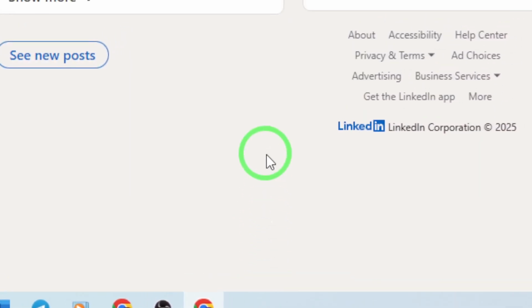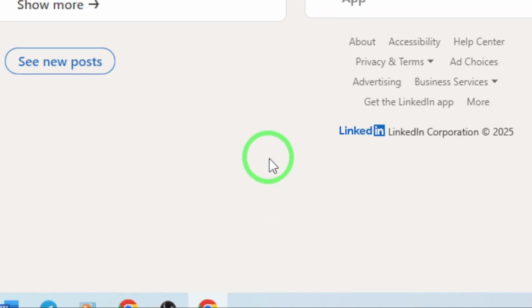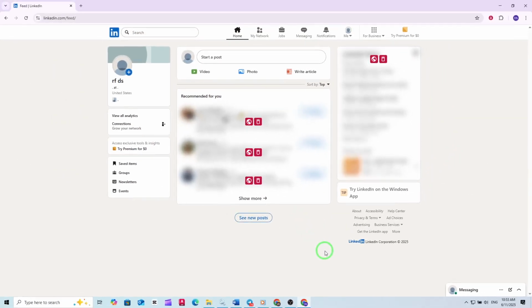Once you're on the LinkedIn homepage, look to the top right corner of the screen and click on the Me icon. This is where you manage your profile and account settings. From the drop-down menu, select Settings. This will take you to your account preferences where you can customize various details about your profile.